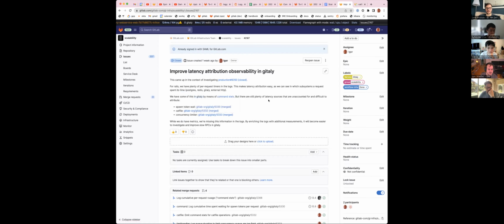Yeah, so these recent additions, I think, are going to be really useful for diagnosing alerts and other latency issues in Gitly. And I just wanted to highlight that and see if there's any questions or comments on that. Why milliseconds instead of seconds?